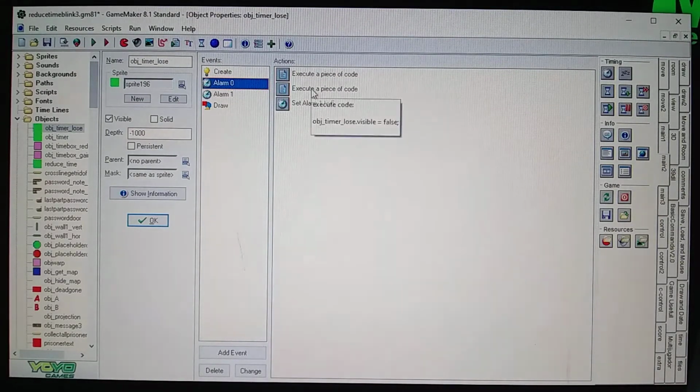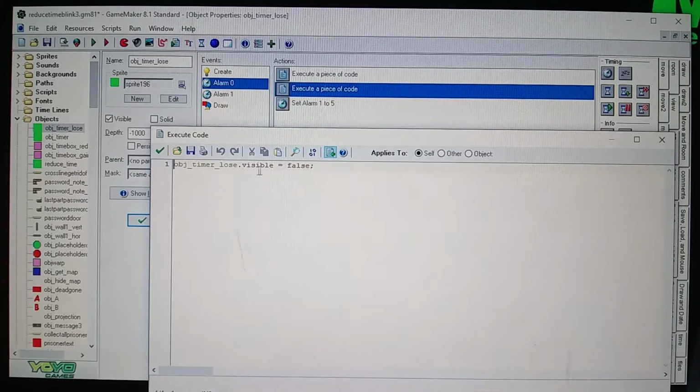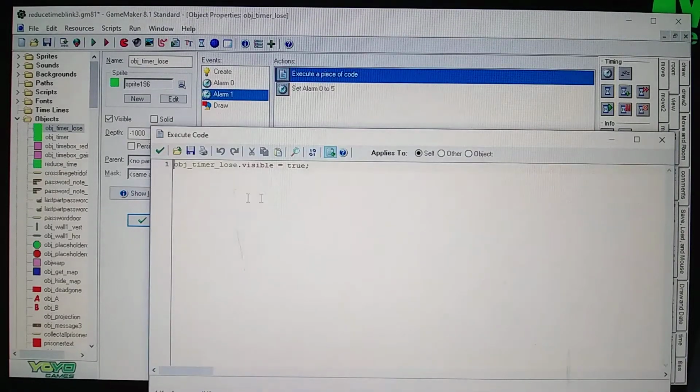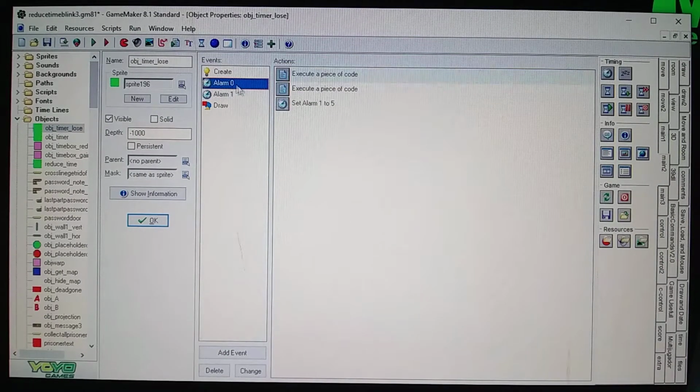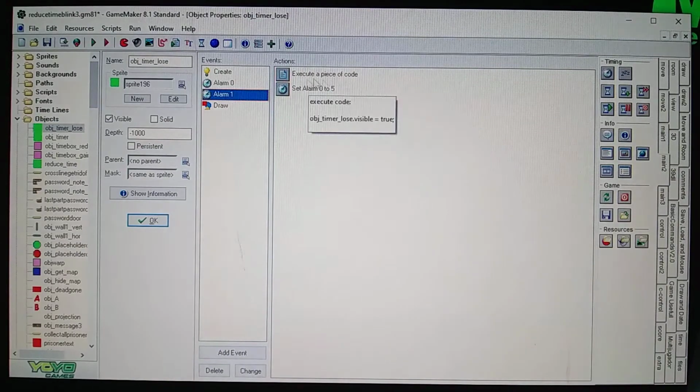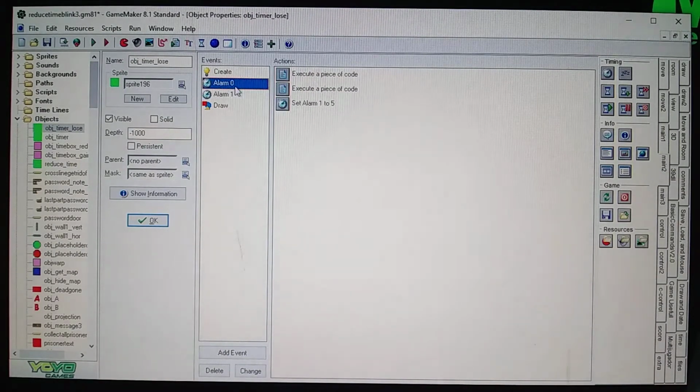It's going to go back and repeat. Alarm 1 is going to show. Then it goes to alarm 0, and it's not going to show. Then it goes back to alarm 1, and it's going to show, and then going back to 0, and it's not going to show. So it keeps doing that.